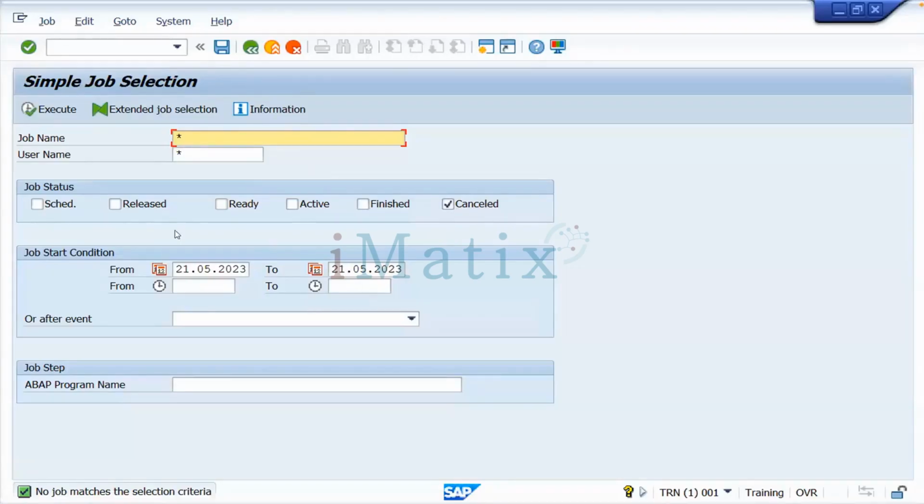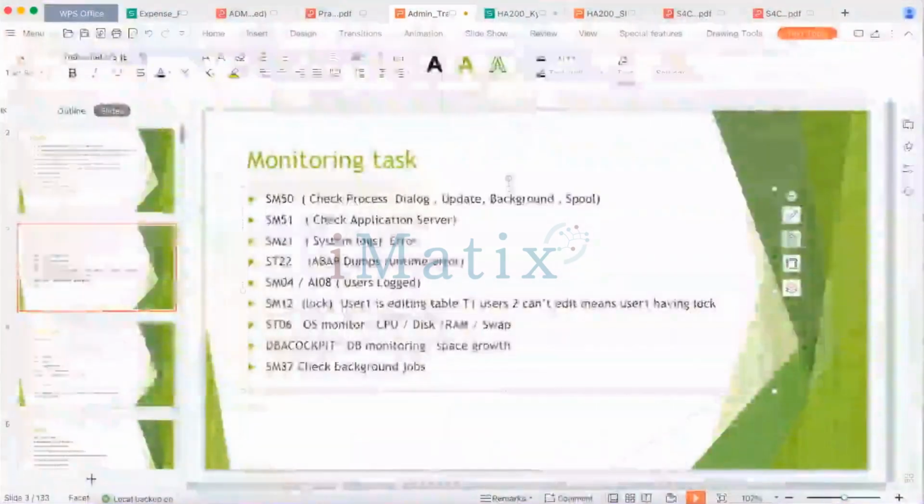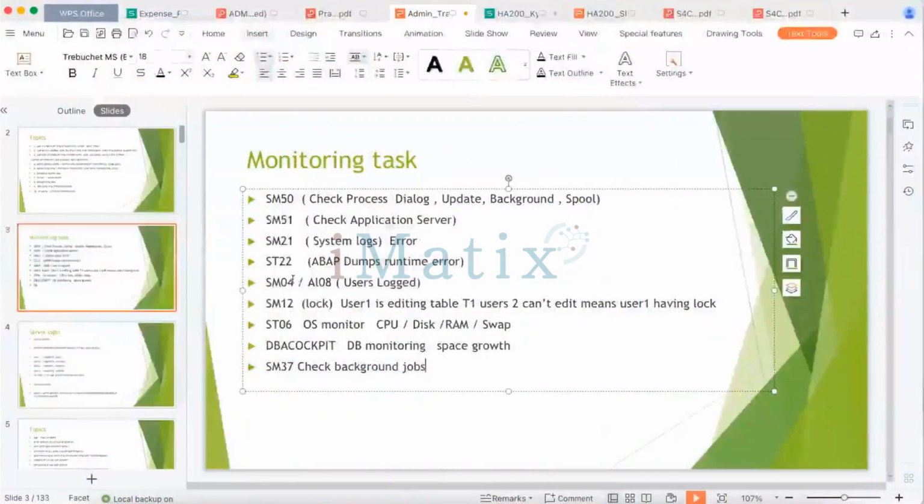From here, we have different statuses. In the background jobs, we have the section where we are going to create the background jobs. There we can define the different kinds of jobs, and then we can control those jobs also. These are the T-codes that we have to monitor: SM51, SM21, SM50, ST06, DB cockpit, SM37, ST02.